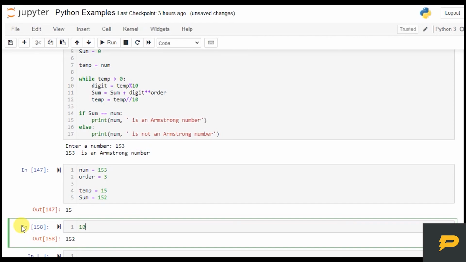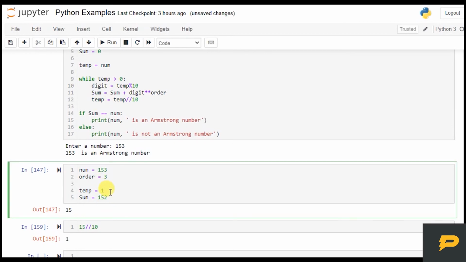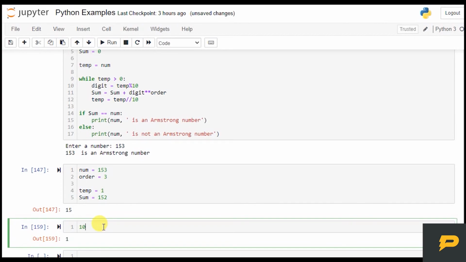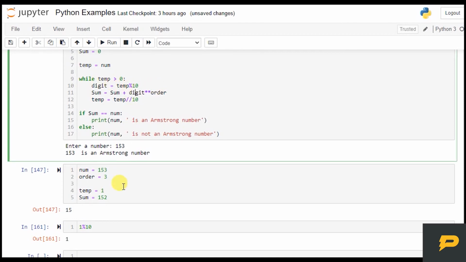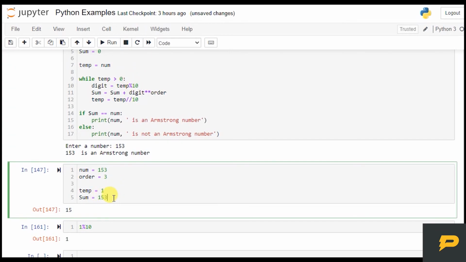And now temp has 15, and 15 divided by 10 gives us 1. So our temp now has only 1. 1 is greater than 0. Yes, it is. Now 1 remainder by 10 is 1, so the digit will be 1. So 1 power 3 is 1. So it will be 152 plus 1, so it will be 153. Our sum is 153.